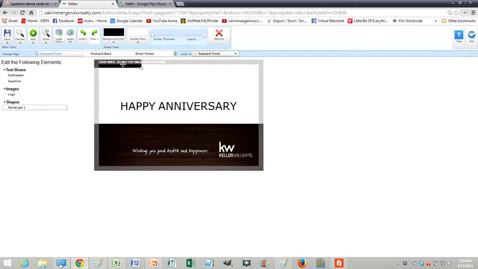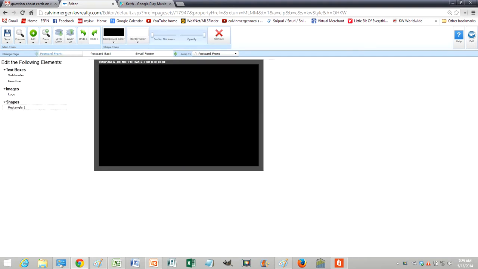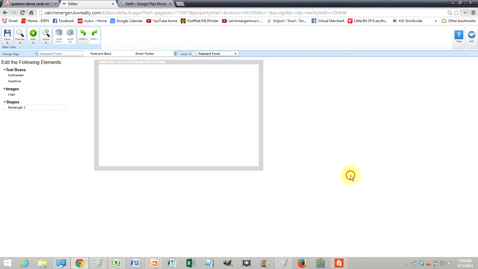So the anniversaries, everything on here, all you do is just add rectangle. And we're just going to cover everything up with the black one. And then we're going to turn it white. And then it's got a clean slate.